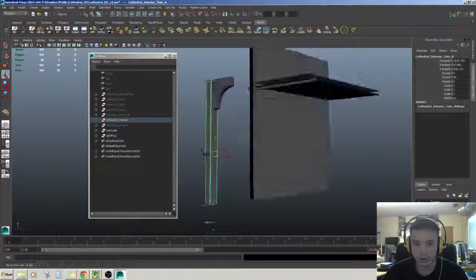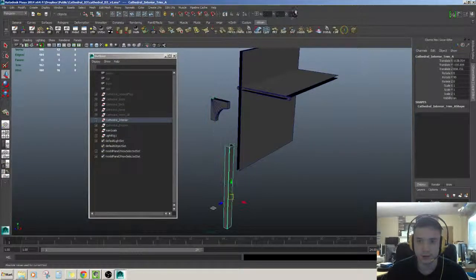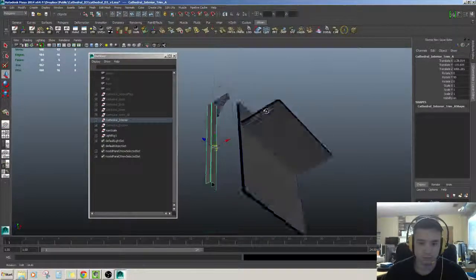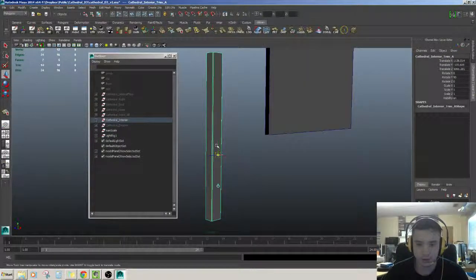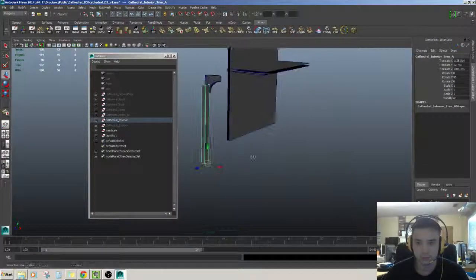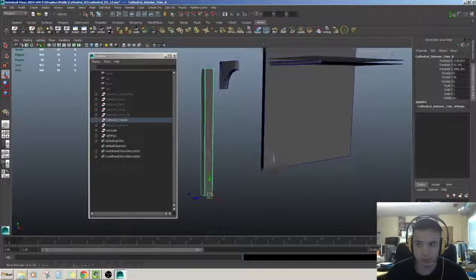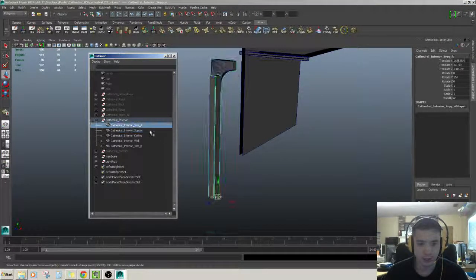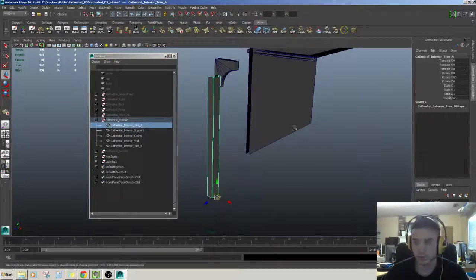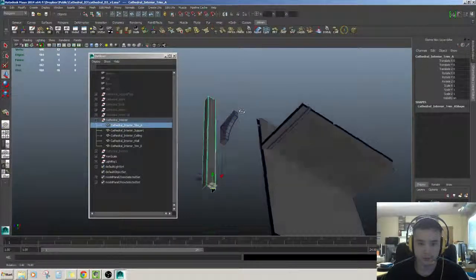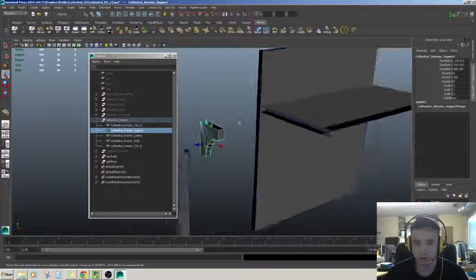Okay. What I'm going to do is zero these out. 0, 0, 0. And I'm going to put the pivot point at the bottom. 0, 0, 0. So this is going to be the trim inside. Interior trim A. Freeze the transforms, because it's a modular piece.